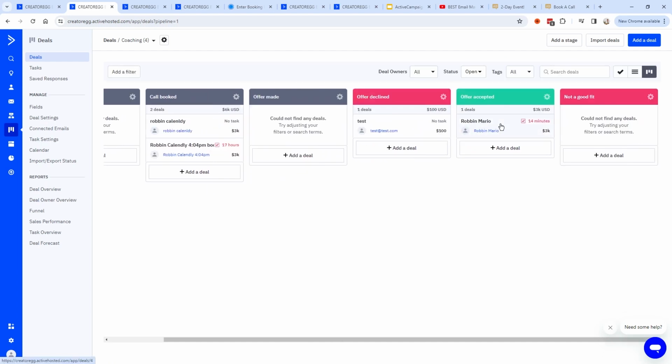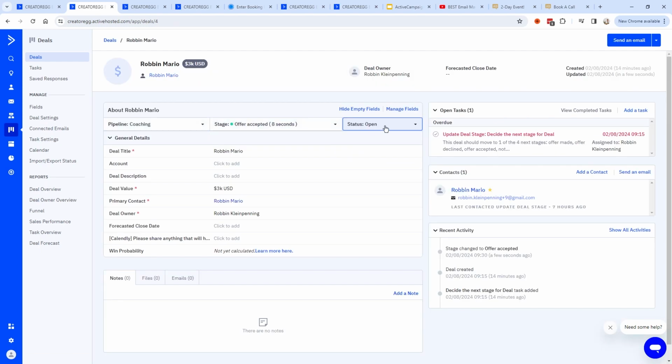So if I click on the deal again, the next thing ActiveCampaign allows us to do is to change the status of our deals. So over here now, the deal is still open, but we can change it to won or lost. In this case, this specific deal is won. So he accepted our offer. He bought our coaching program. So I'm going to click on won and I'm going to click on save changes.